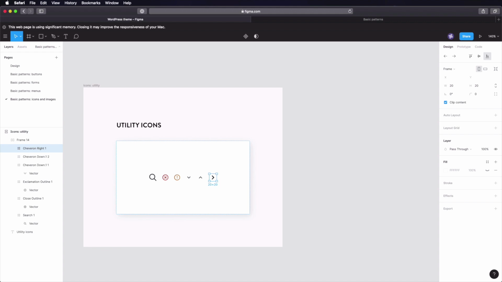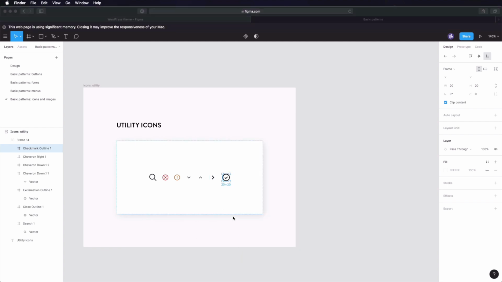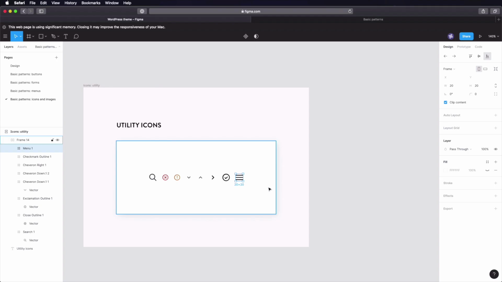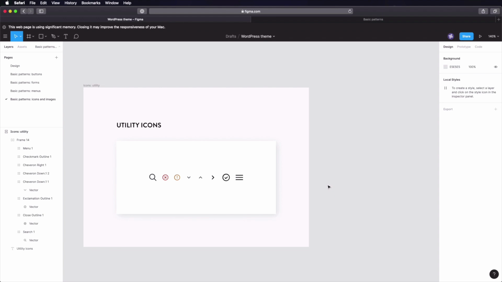Let's also do a check mark. You never know how you're gonna need that. And let's grab a menu icon. By the way, these are all from the same set, Zondicons. And I think we're done with utility icons. As I was saying, if we need more, then we'll add more.